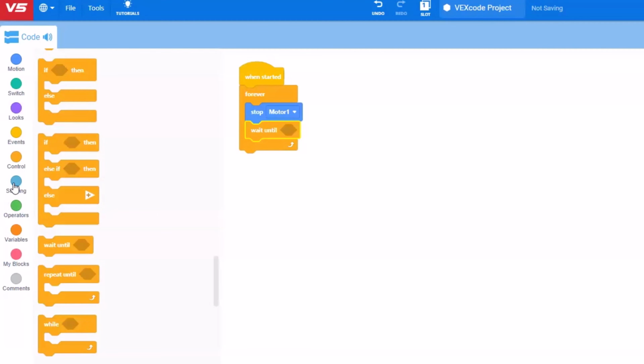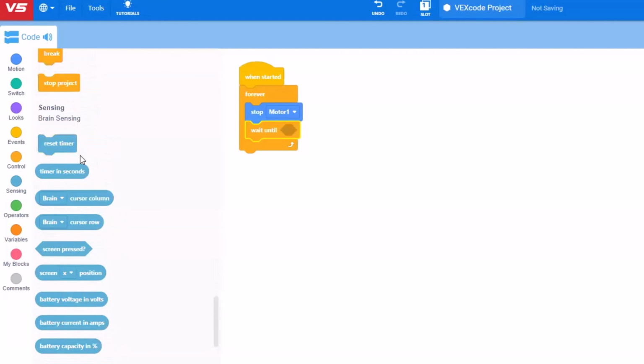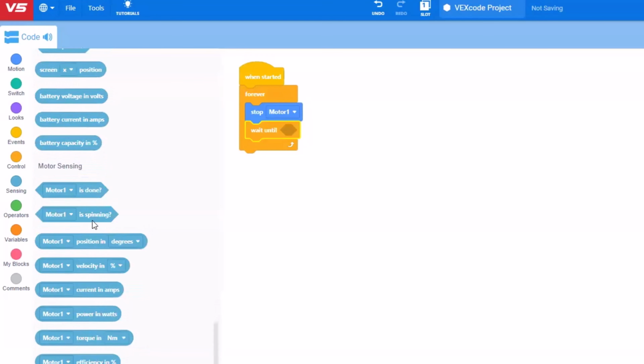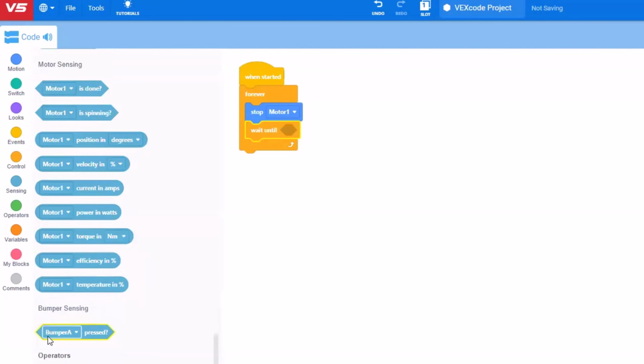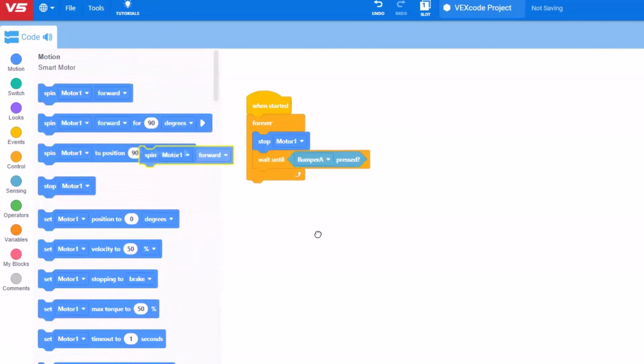So I'm going to say sensing. And I'm looking, there's some sensors here. These look like timers. Here's some motor sensing. That's not it either. But hey, here's a bumper right here. So I'm going to drag that and put that in that hexagon. That's hexagon shape. Goes in there. So wait until bumper A is pressed. And then I can say, you know what? Let's just spin the motor forward. And that needs to just kind of drag in under there.